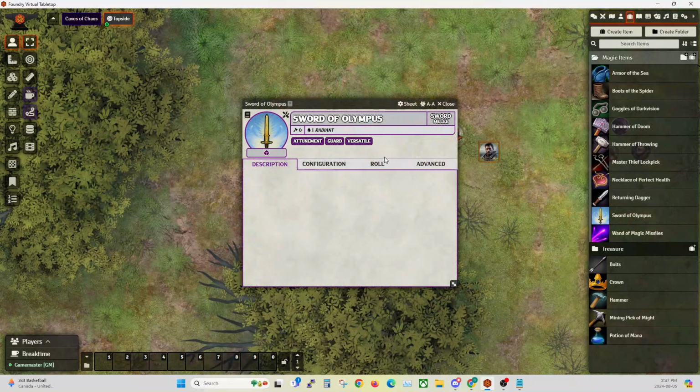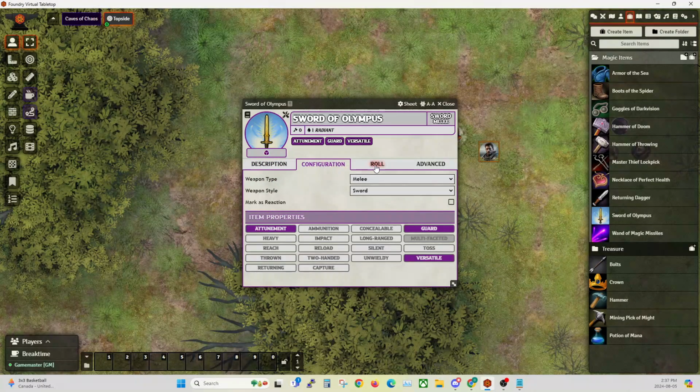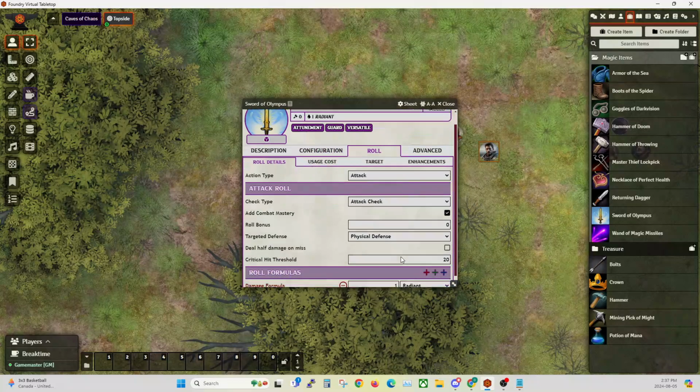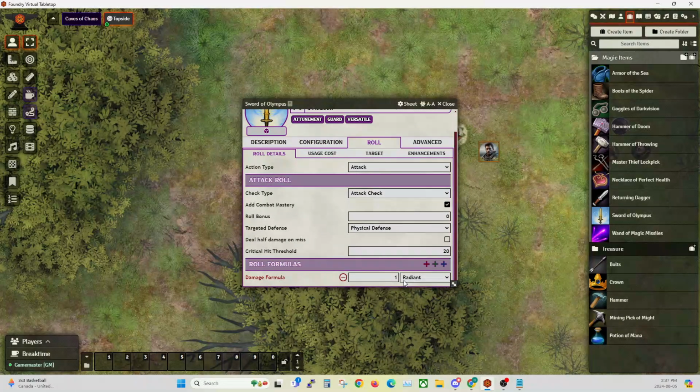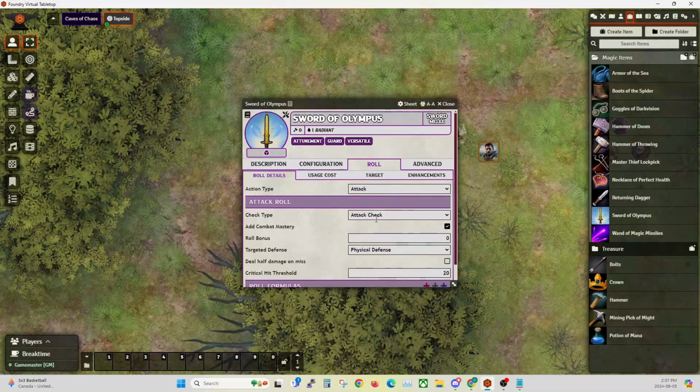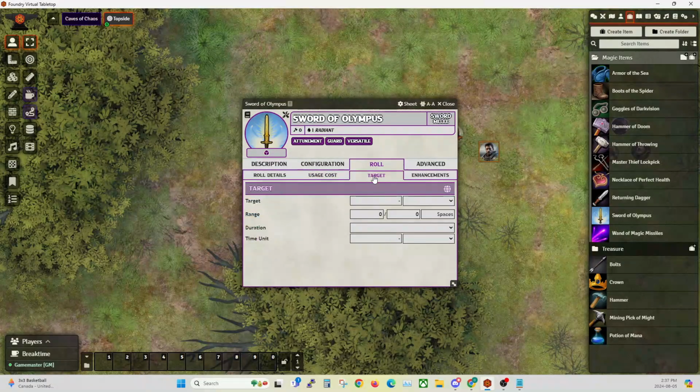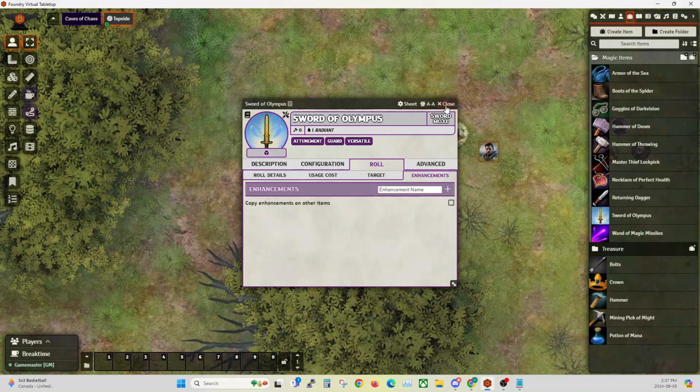Sword of Olympus. Remember this big description? I even bothered to put the description in. It's so much. But if I remember right, it just did radiant damage. That was it. So nothing too exciting for those ones that were created.